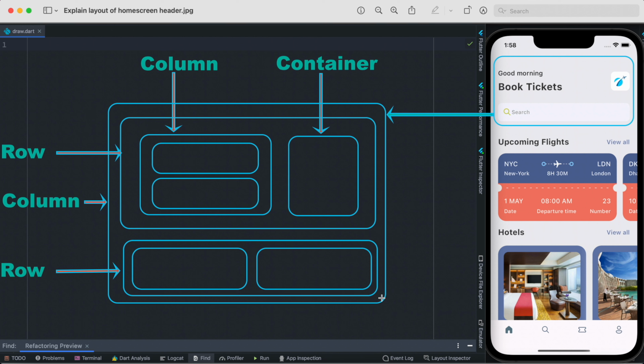The outer layer is a row widget, and then we'll have over here the search icon and search, and over here we'll have this empty area, as you can see. So that's how the whole layout works.